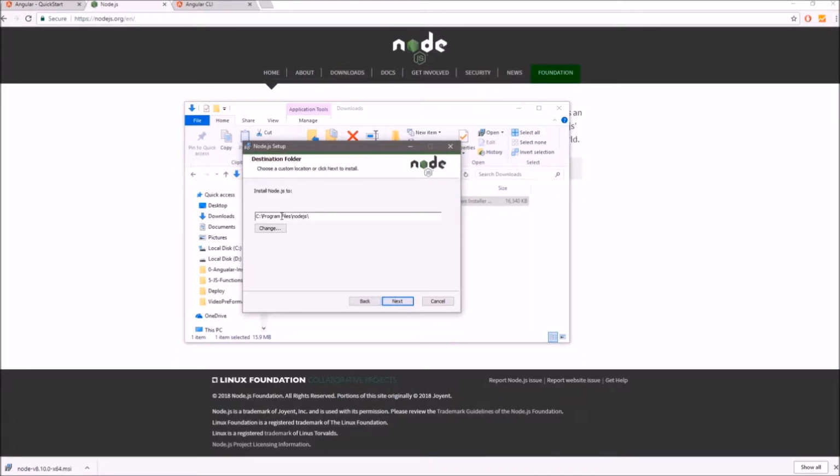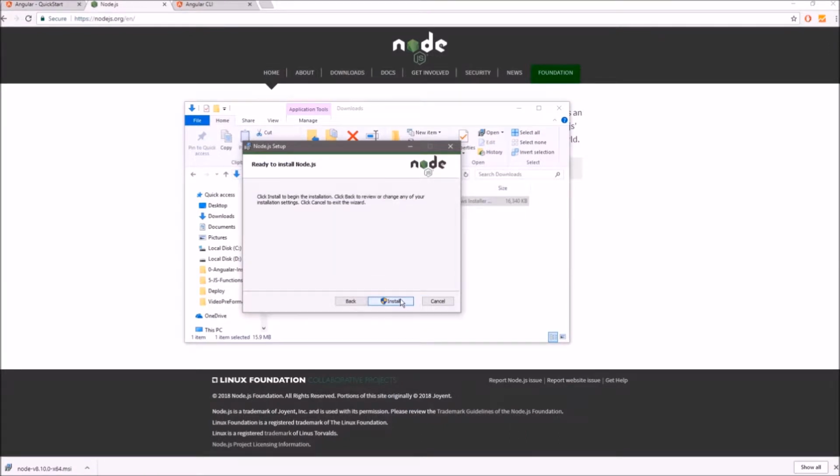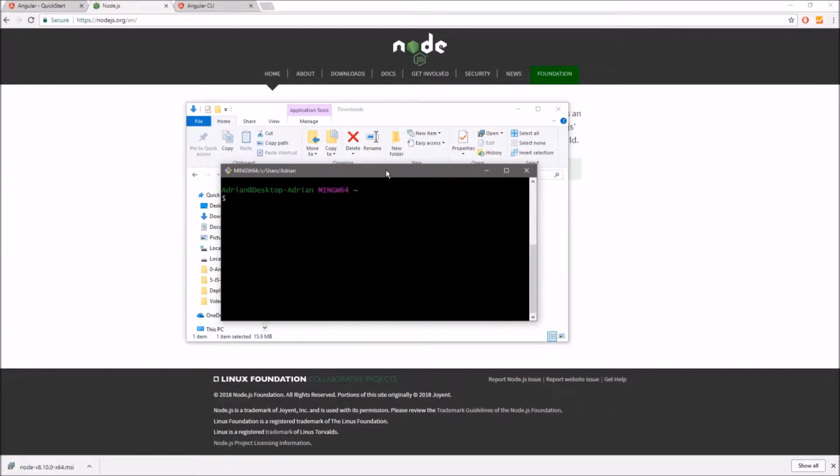Here you can choose the path where you want to install Node.js. I will leave it default. Next, next, and install. And after installation is completed, finish. So now let's check if Node.js and npm are installed properly.